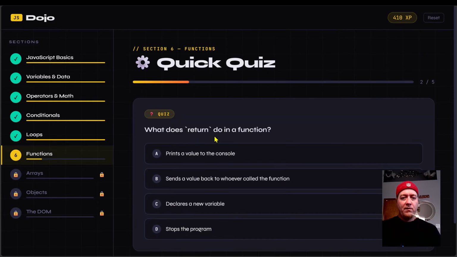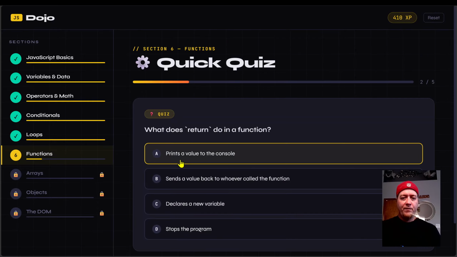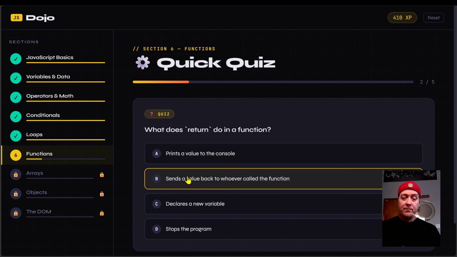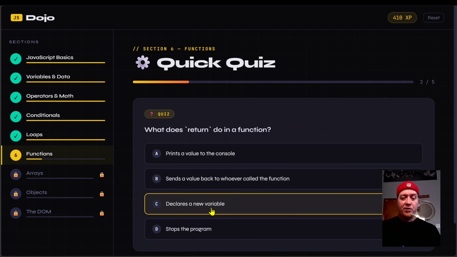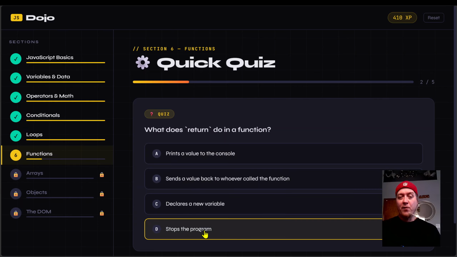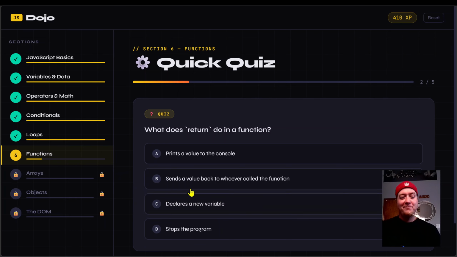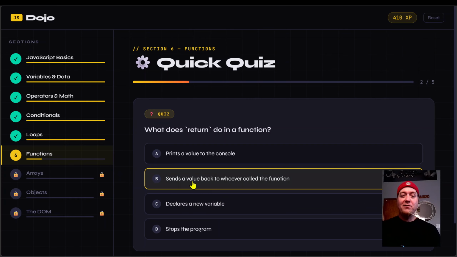What does the return do in a function? Prints a value to the console, sends a value back to whoever called the function, declares a new variable, or stops the program. Well, it does send the value back to the function call, so whoever called the function.